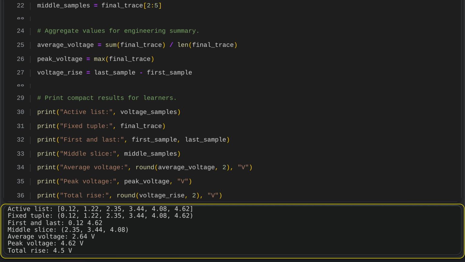The script stores voltage readings in a list so they can be updated, then converts the final data into an immutable tuple to preserve the recorded samples. It extracts the first, last, and middle readings, then summarizes the waveform by finding the average voltage, peak voltage, and total rise from start to finish. The result is a concise example of managing and analyzing voltage sample data.